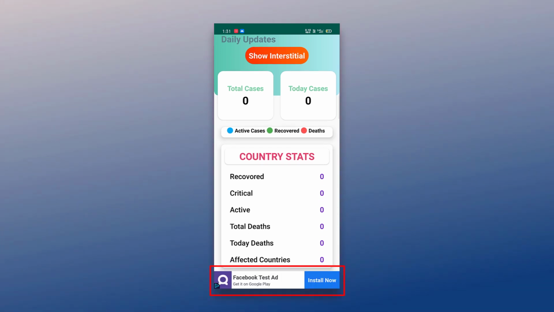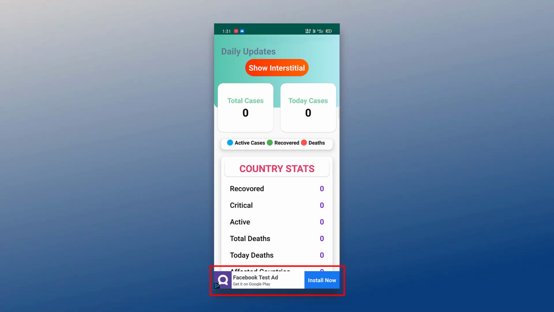As you can see here at the bottom, the banner ad of Facebook is working perfectly.